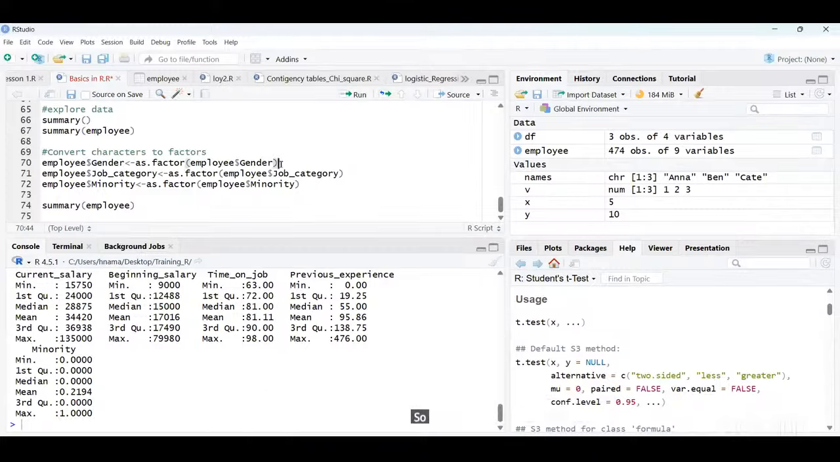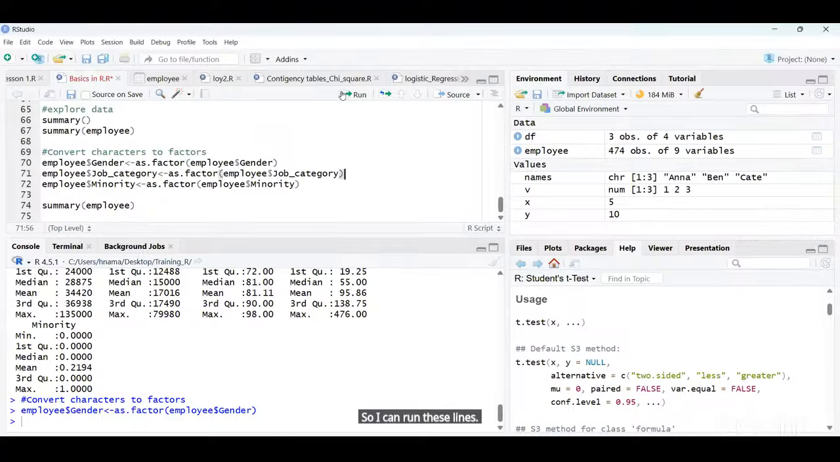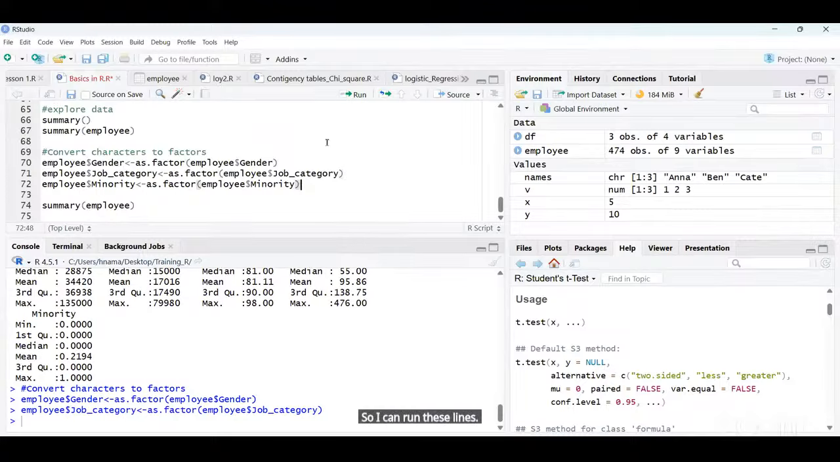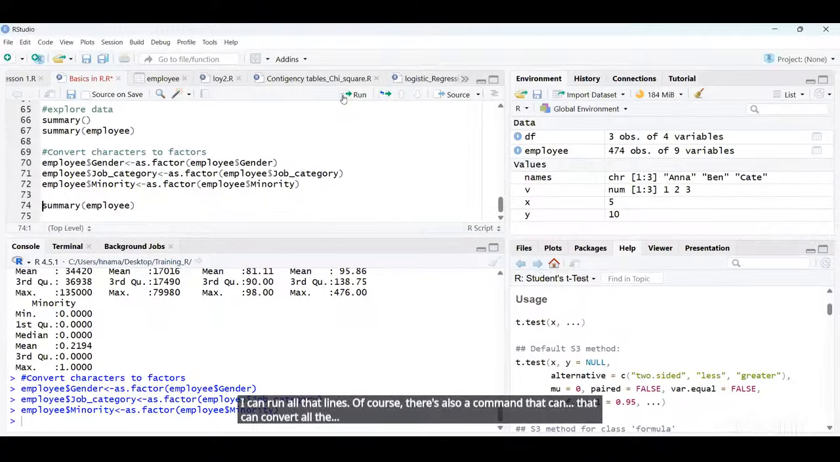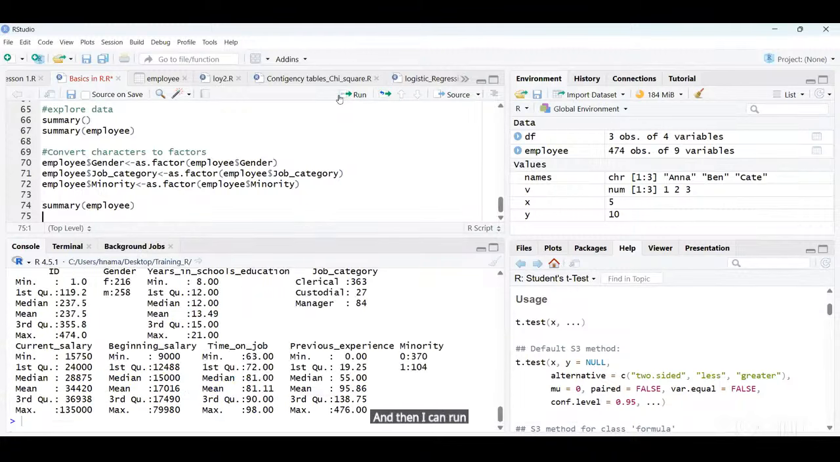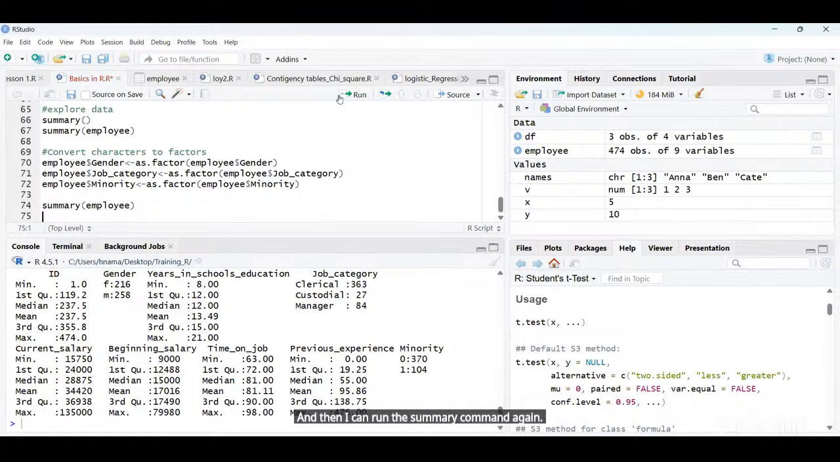So I can run these lines. I can run all those lines. Of course, there's also a command that can convert all the categorical variables automatically. But since we are exploring, we can learn more. And then I can run the summary command again and see what it is showing me.